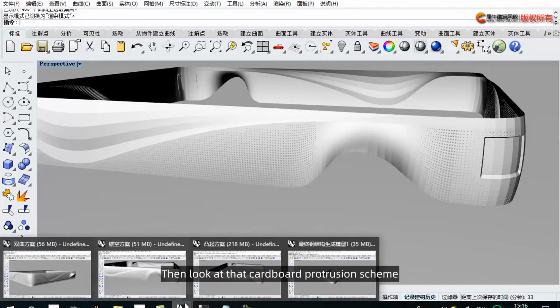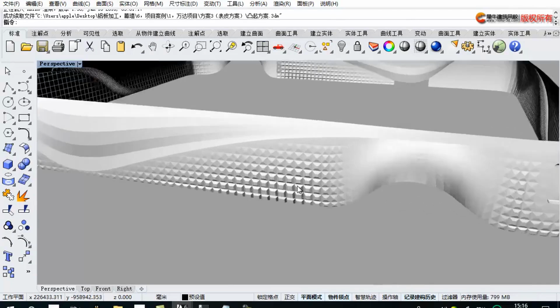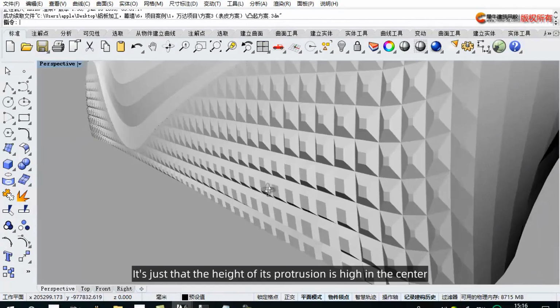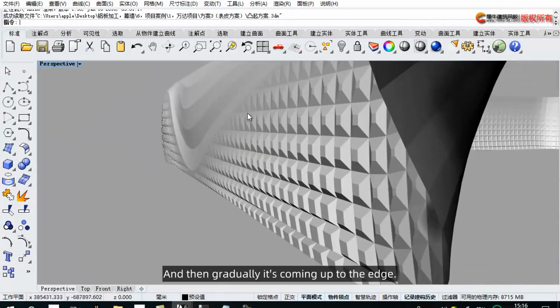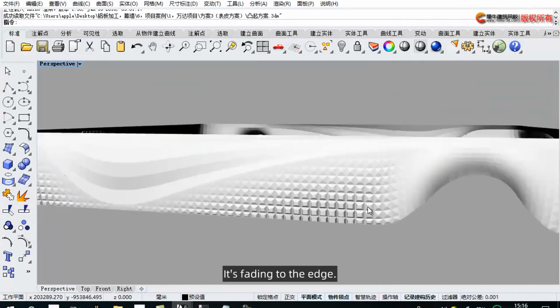Then look at that cardboard protrusion scheme. This is the model. You can see it clearly with this model. It's just that the height of its protrusion is high in the center. And then gradually it's coming up to the edge, fading away. Such a good looking. It's fading to the edge.